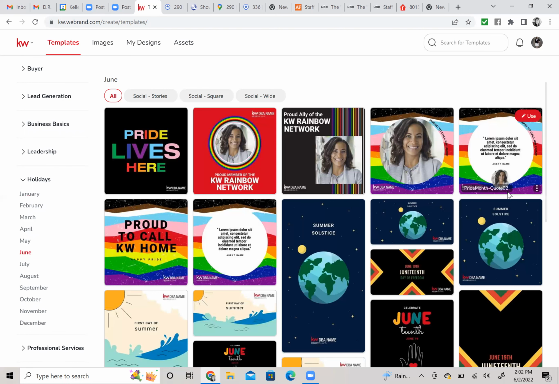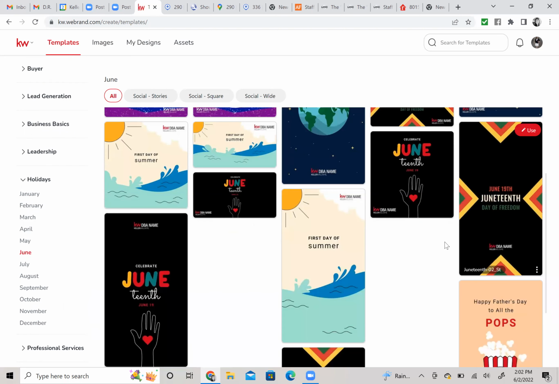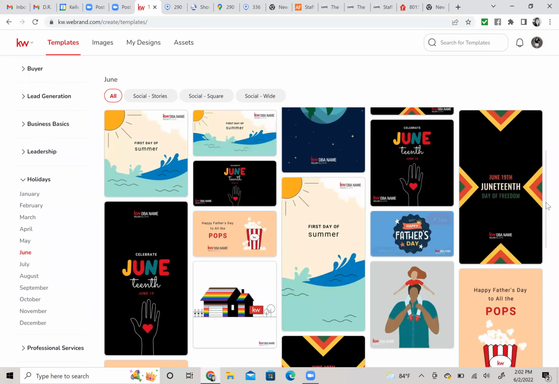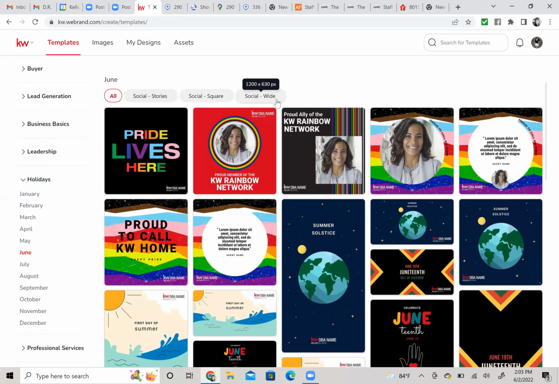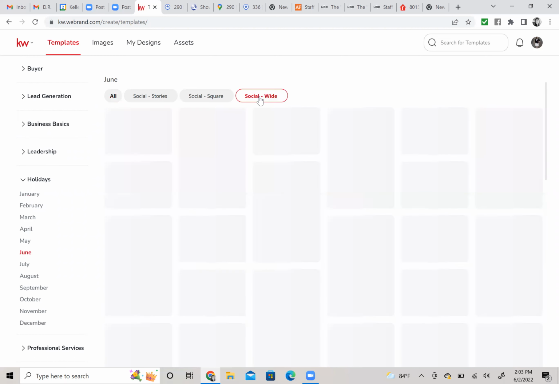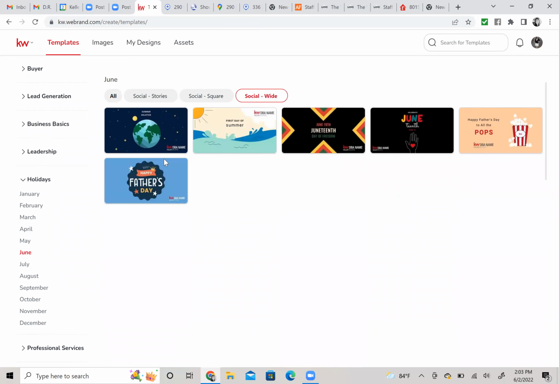Now, these are all the holidays that are in June, and they've created some fun social posts for us that we can easily manipulate and then throw on our scheduled posts in Command. So I'm going to select social wide, so it can show me all the designs for social wide. I've already done a Father's Day post and some of these others, so this time I'm going to do the first day of summer.